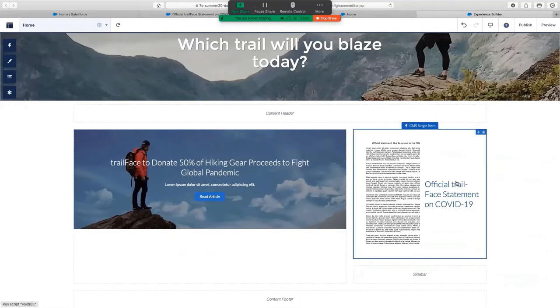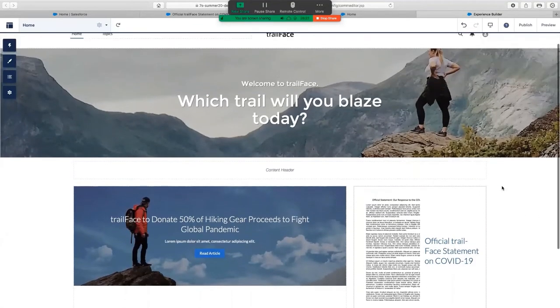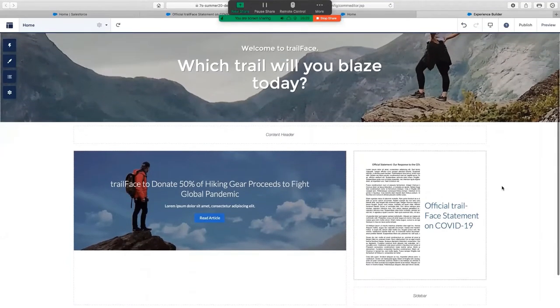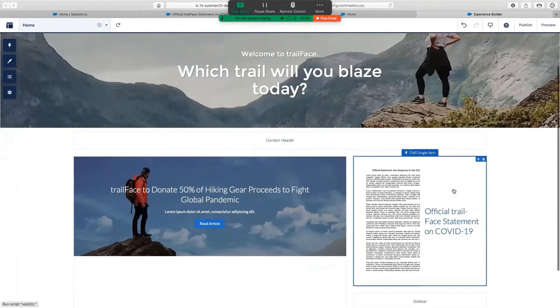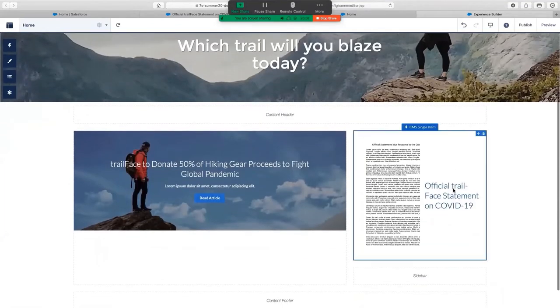And we want people to be able to easily access this document because everybody wants to know what they are doing with their stores and how they are handling customers. Well, here you go. Just go to that Trailface statement on COVID-19. And again, it can be managed outside the community, which is awesome.